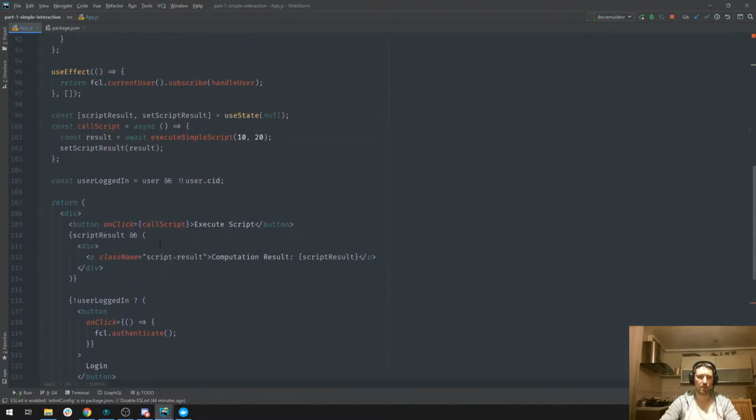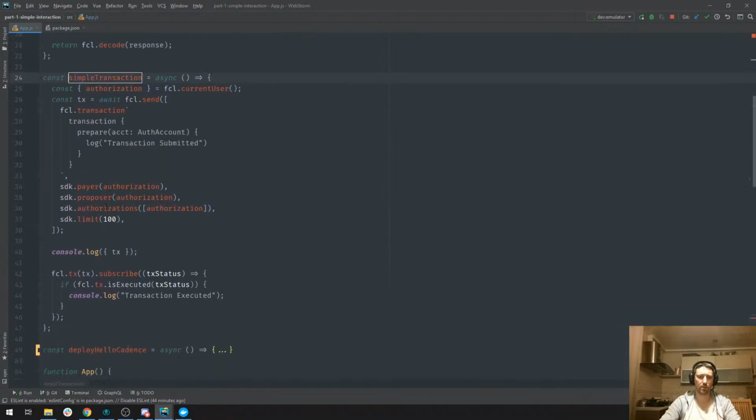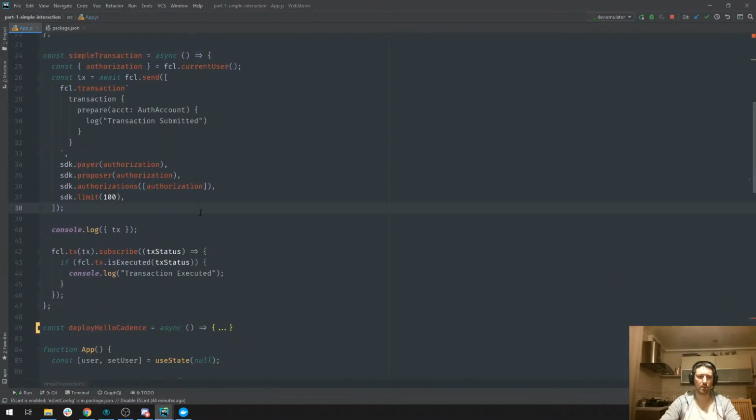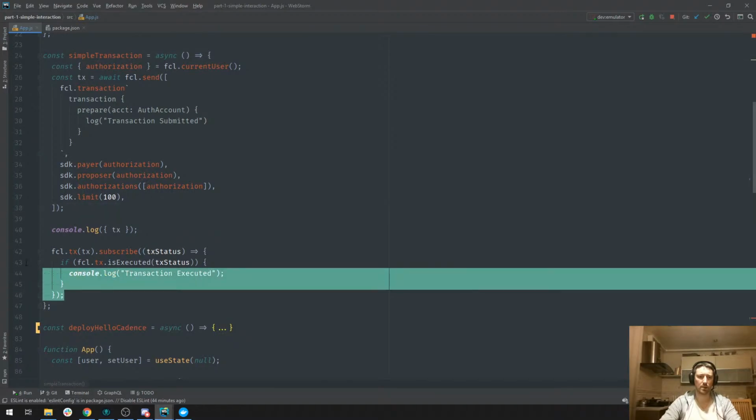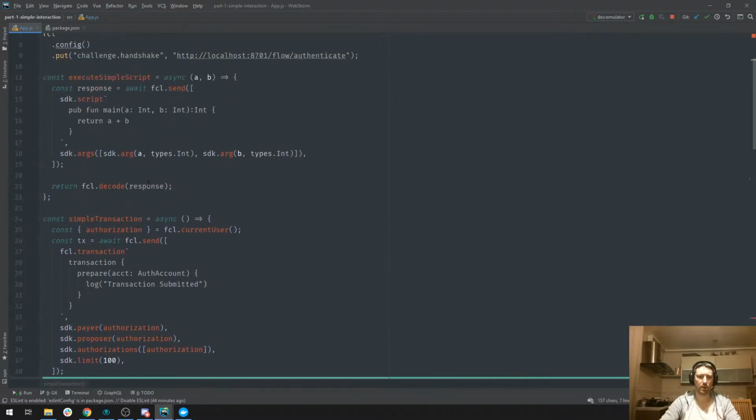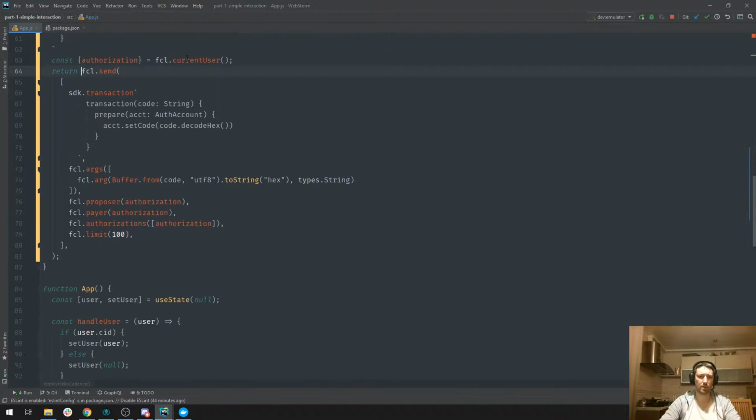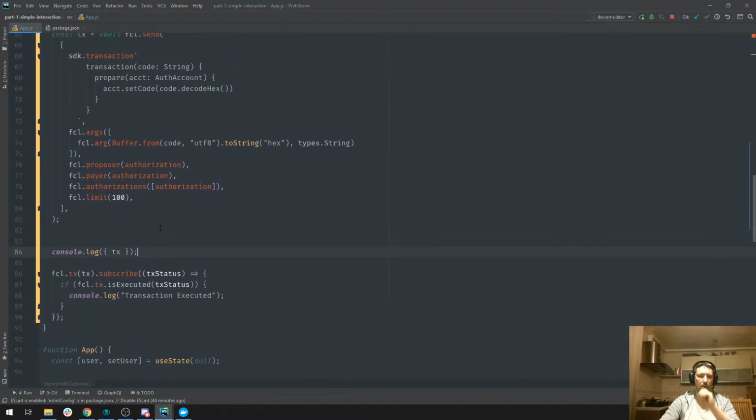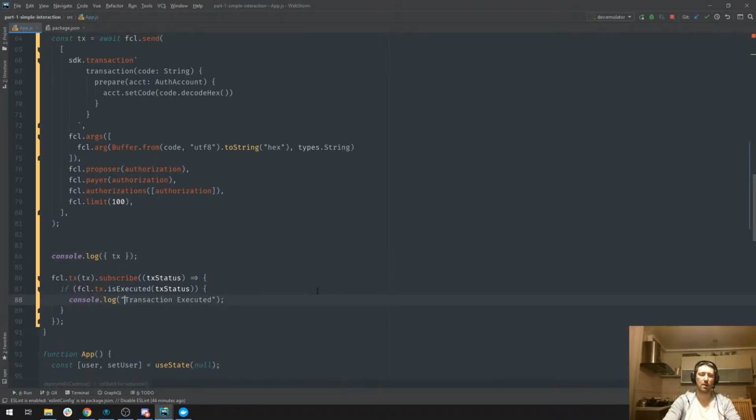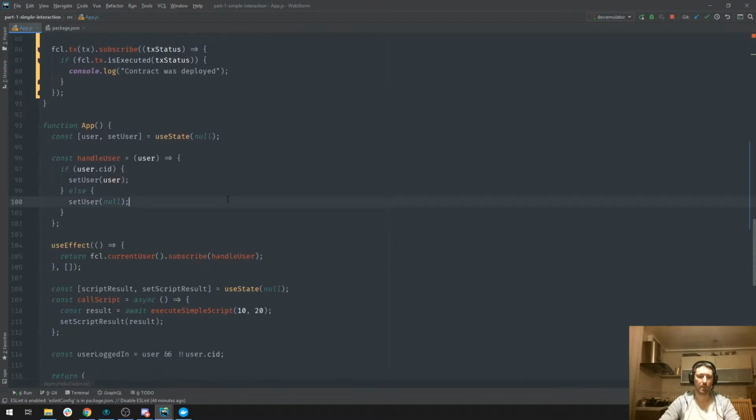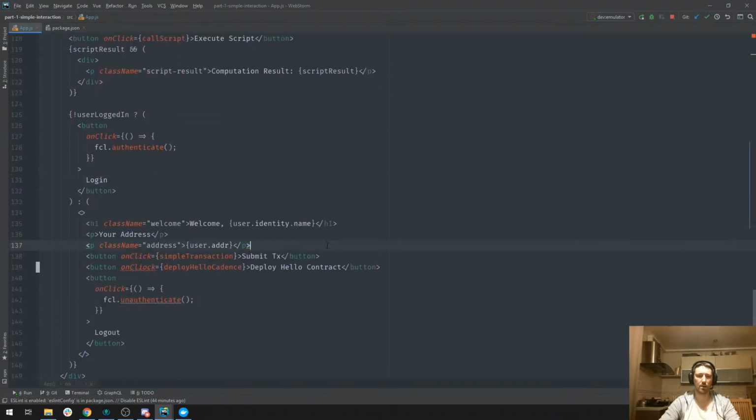So, a simple transaction. What we're going to do is exactly the same thing. So go back here. Instead of returning the transaction, we're going to say const tx equal await, and this is going to be our transaction, and if everything is good, we're going to say contract was deployed. Sure, looks good. Let's try it.